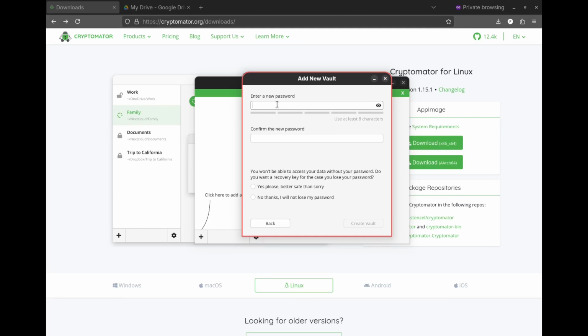You're going to pick a strong, complicated password, or better yet, a passphrase, a series of random words separated by different characters and with numbers and so forth mixed in. The strength of your encryption is directly proportional to the complexity of your password. But for testing, we'll go with something simple and memorable.